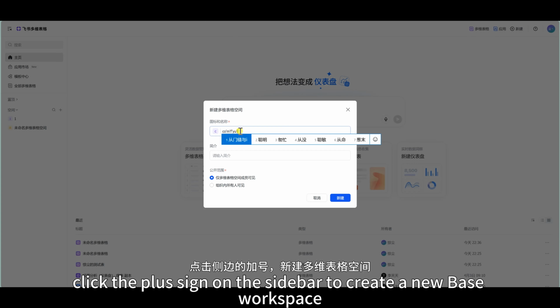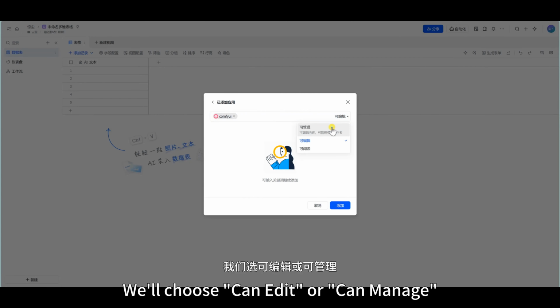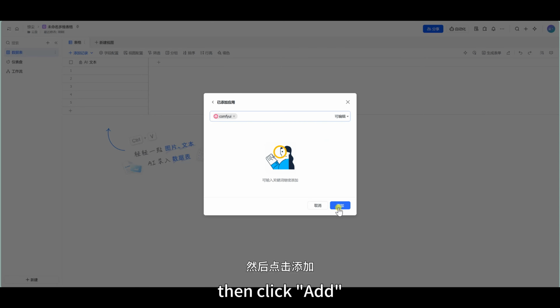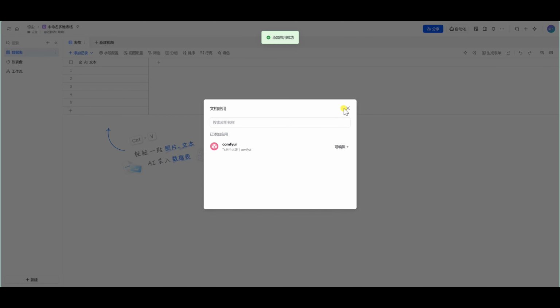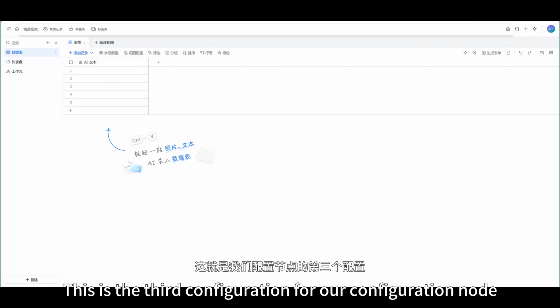Click the 3 dots above the table. Scroll down, find More, then click Add Document App. Enter the name of the app we just created. Click on the app, then select the permission scope. On the right, we'll choose Can Edit or Can Manage. Then click Add. Go back to the table and just copy the link from the address bar. This is the 3rd configuration for our configuration node.